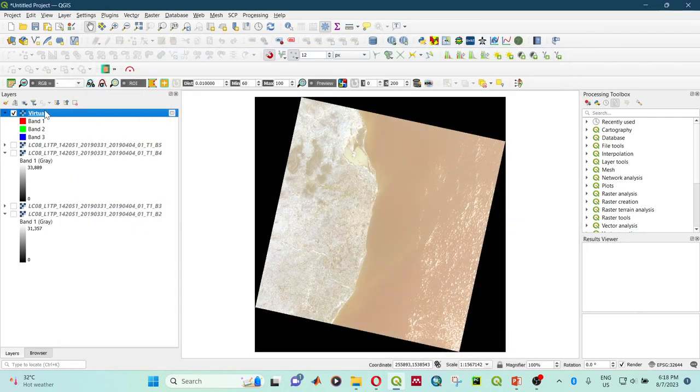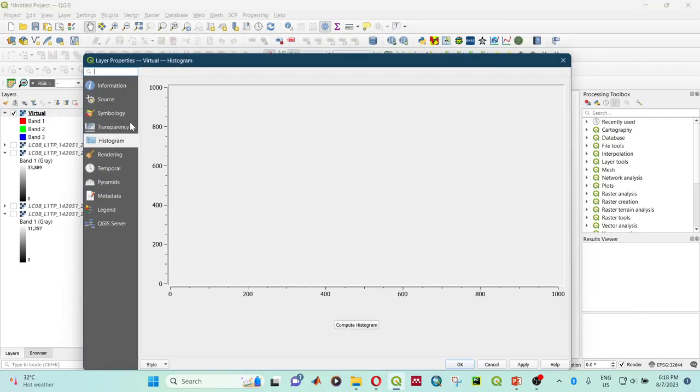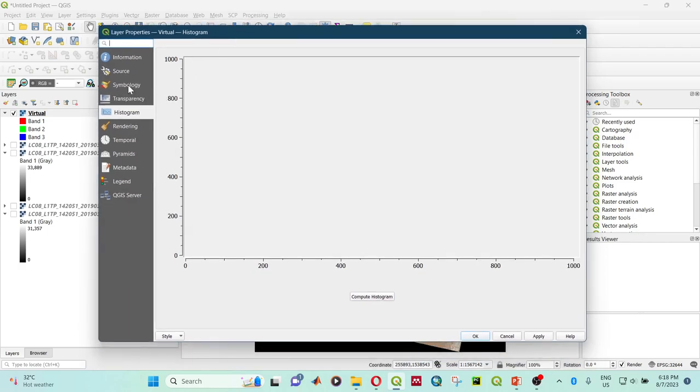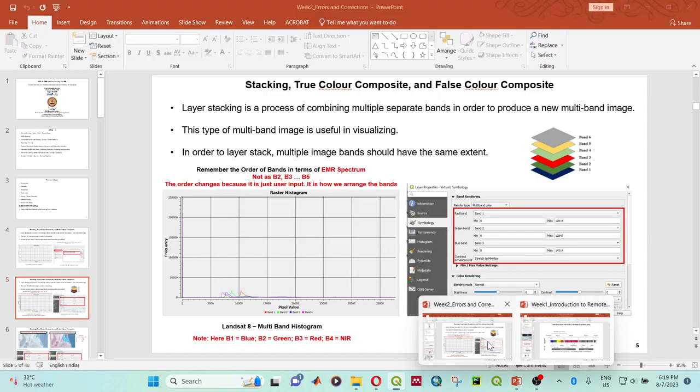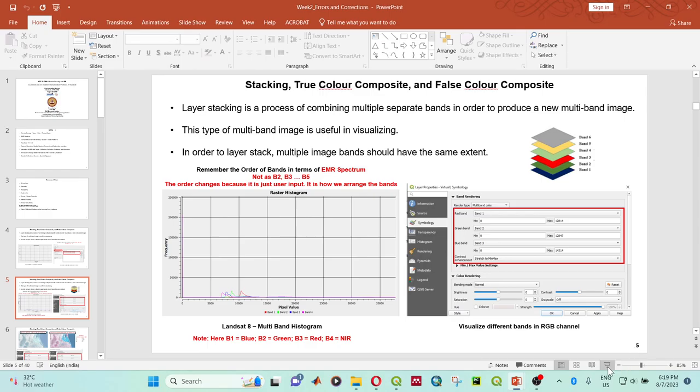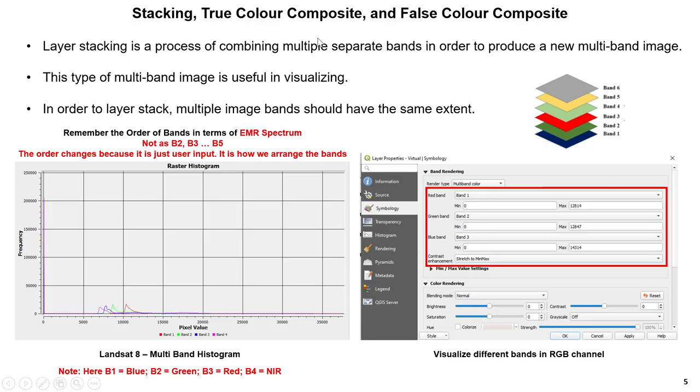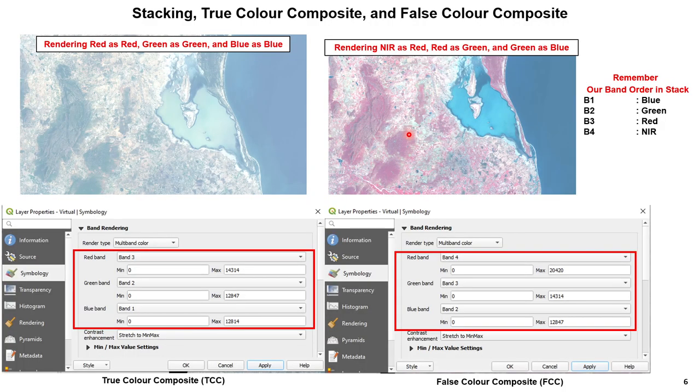So what we have to do is we need to double click. It will open this dialog box. Then if you go to symbology, you can see multiband color. And now we have created the stack. Now next, what we are going to do is we are going to see what is called a true color composite and what is a false color composite.